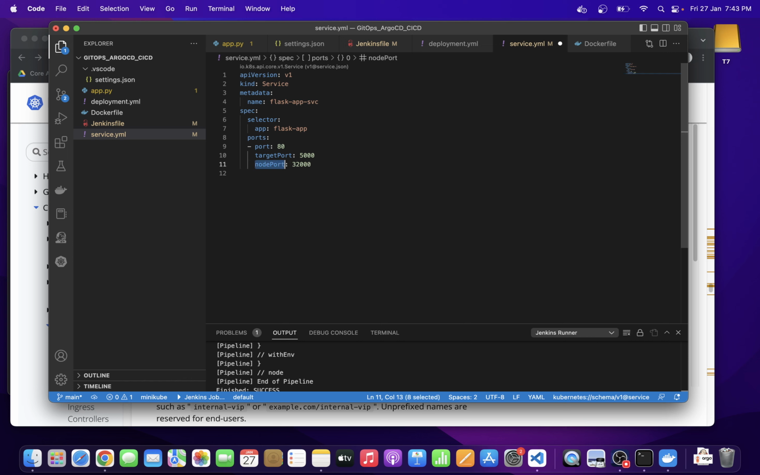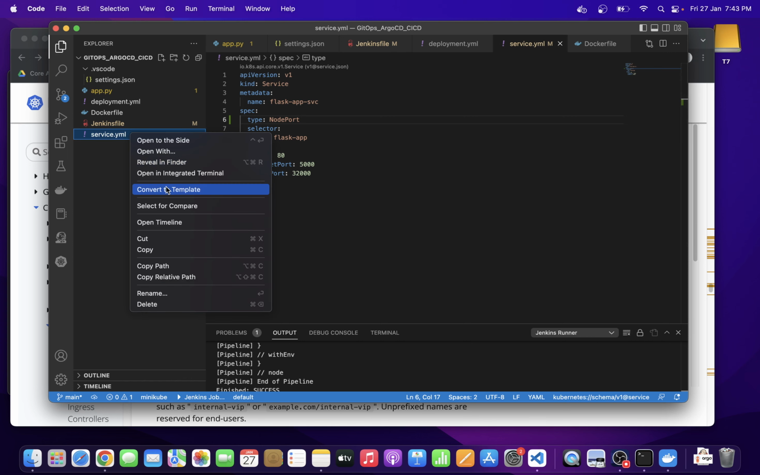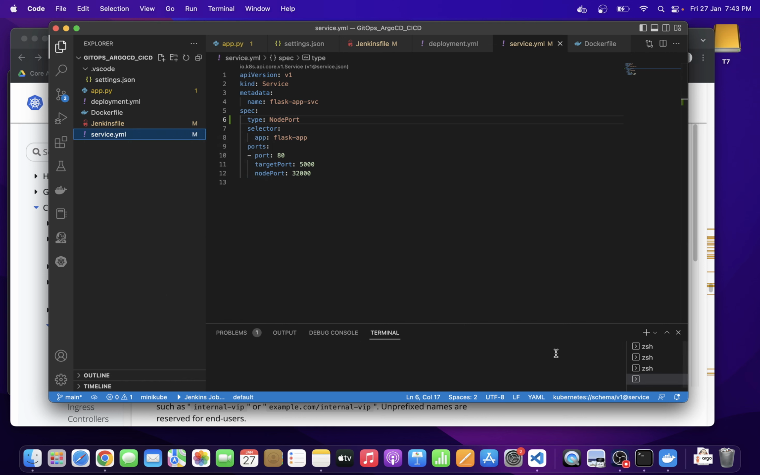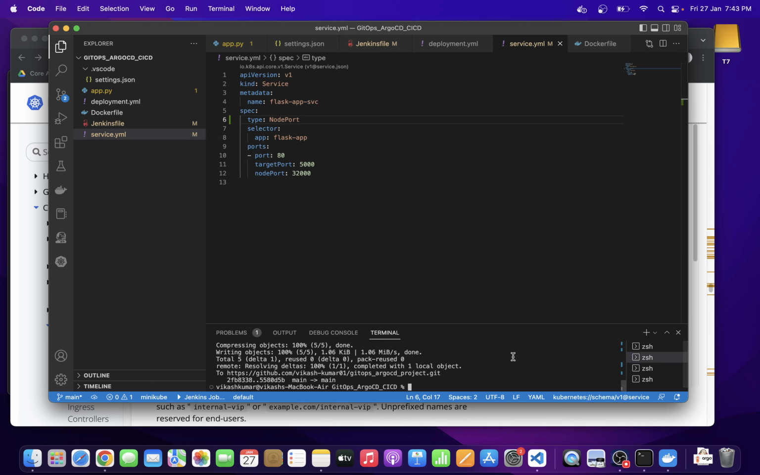So this is fine. But in the spec, we have to mention what type of service we want to use, right? That I missed. Either ClusterIP or NodePort or LoadBalancer. So of these three, we have to select something. Okay, let's push this code now. Open an integrated terminal, git add.